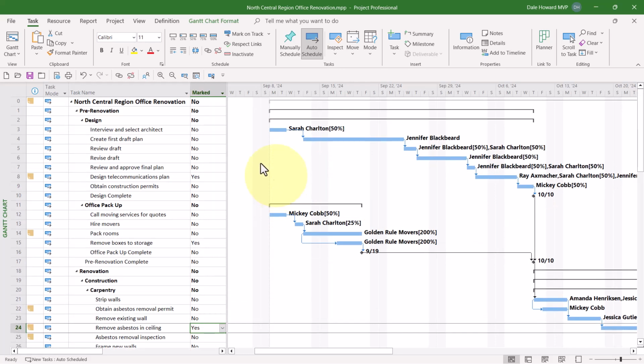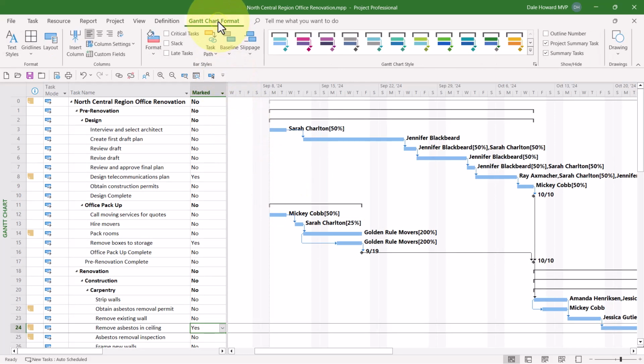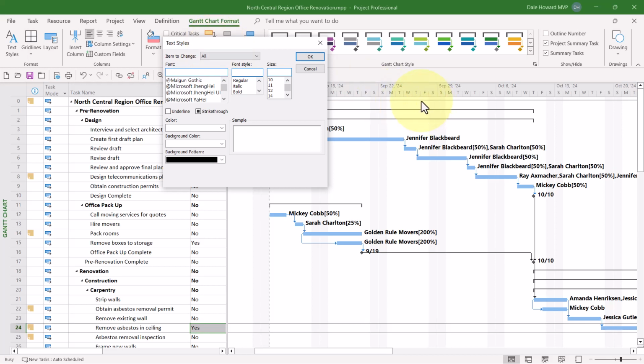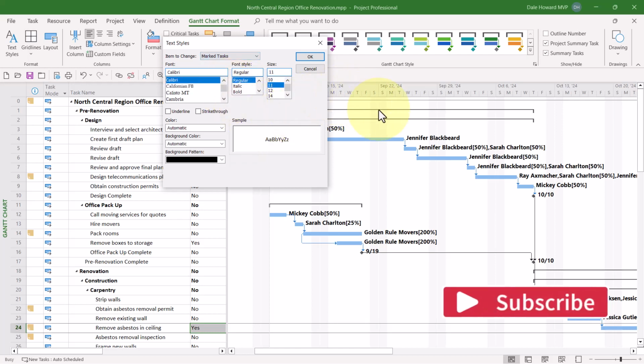The second step is to click the Gantt Chart Format ribbon tab. And in the format section at the left end, I need to click the Text Styles button. This will display the Text Styles dialog. In the Text Styles dialog, I need to click the Item to Change Pick List and choose the item called Marked Tasks. Marked tasks are any task whose marked value is set to a yes value.